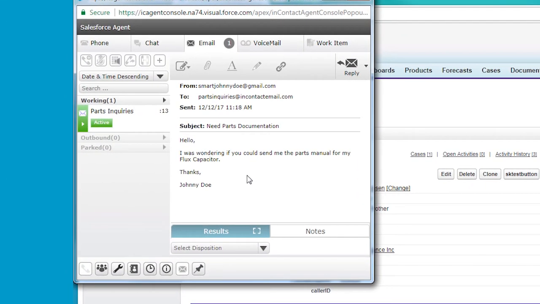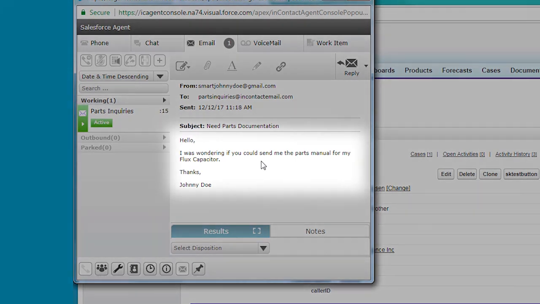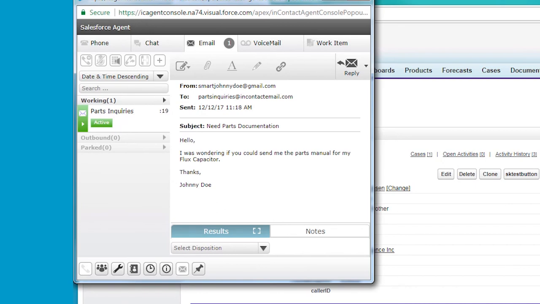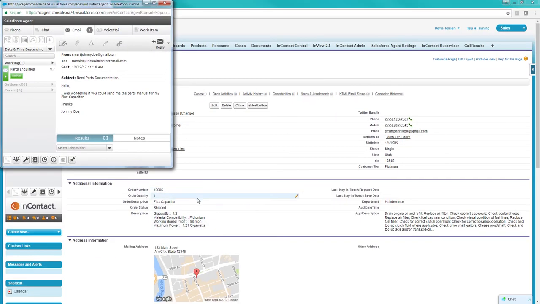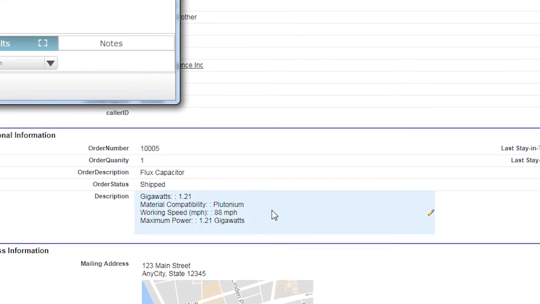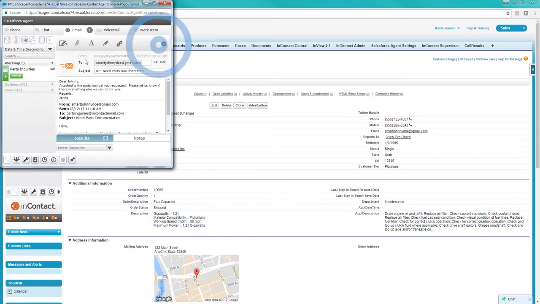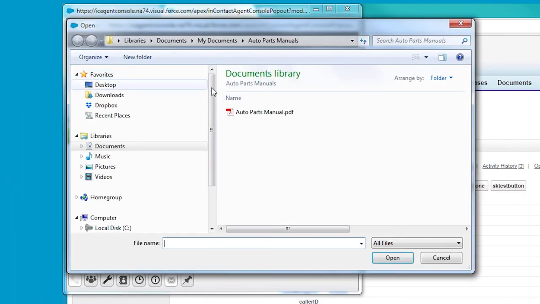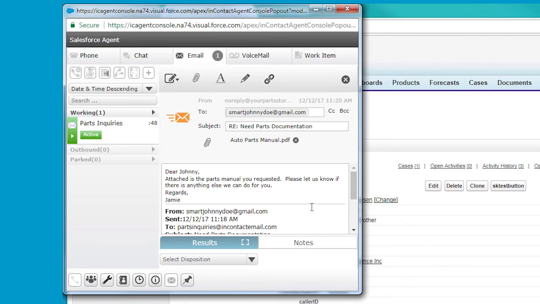Johnny has emailed and is asking to be sent documentation for the spare part he ordered for his car some time ago, but he forgot to mention the serial number of the part in his email. Looking at the customer data, Jamie can easily find Johnny's last order, including the serial number of the part he had ordered. So she attaches the correct manual to her email reply and wraps up the interaction.